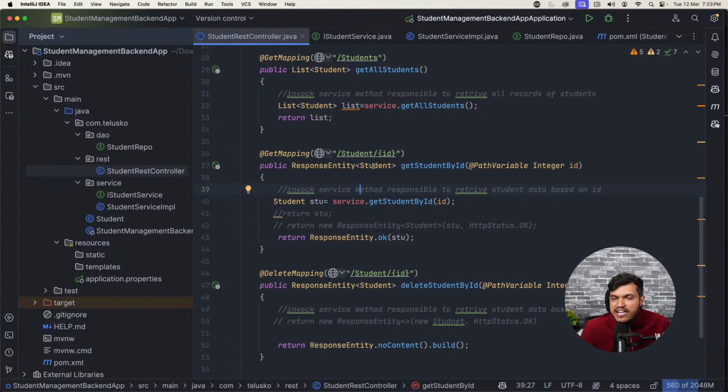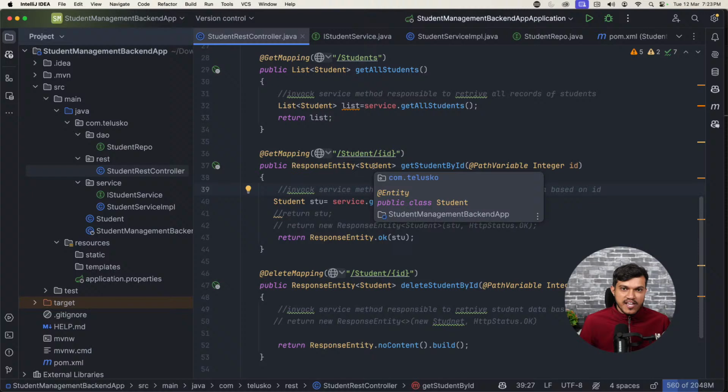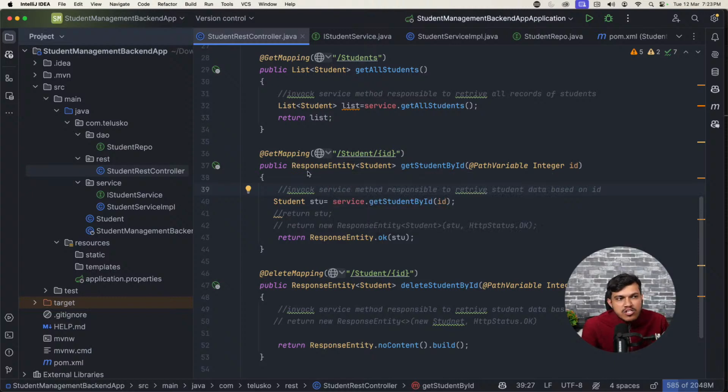If you just respond student, that means you are directly responding with JSON data to the request which you are receiving. Though you can do that, there is no harm. One student object automatically will be converted to JSON data, and the JSON data will be given to the React application. React application can render that object into the client and give it to the end user. There is no issue in that, but it's recommended to give a proper response, and I'm just wrapping this student object within the response entity, and also I'm sending the status.